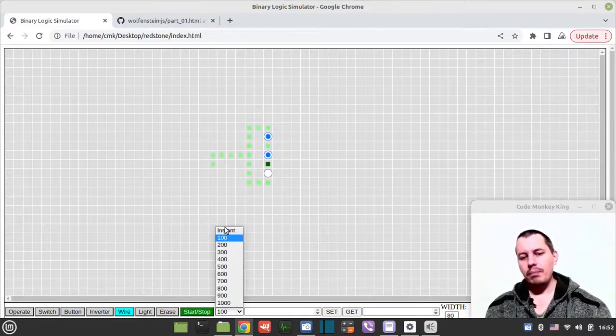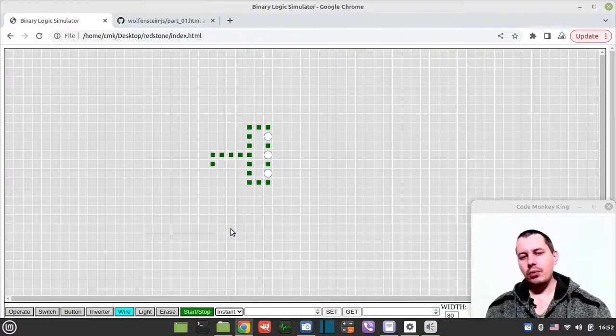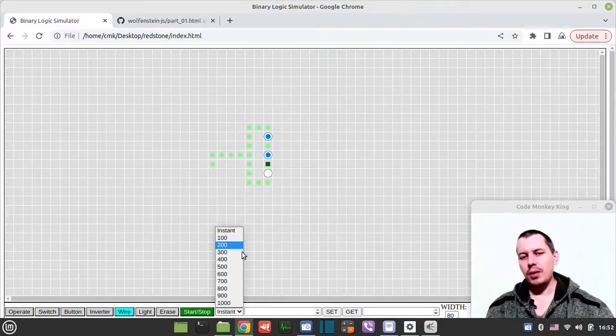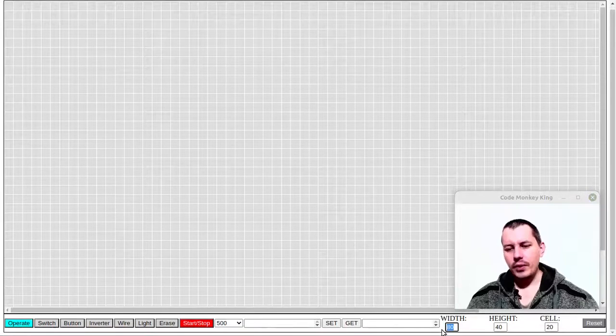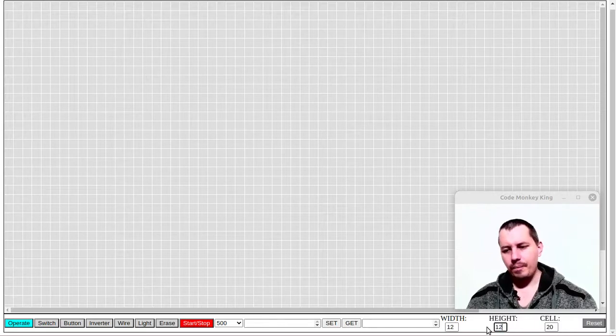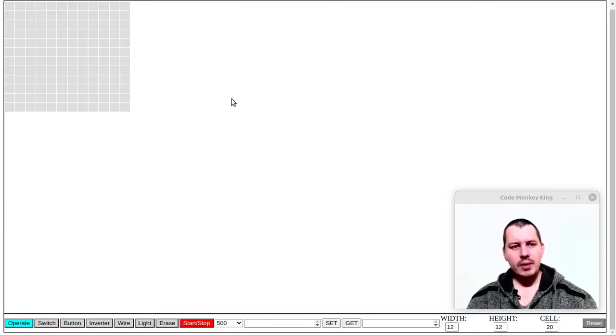But if we put the delay to 0, so literally this should be happening instantly. You see, it works as if it was somewhere around maybe 300 or 200 milliseconds, I'm not quite sure. If we, for instance, try to make our board 12 by 12 and reset, so this tiny board in here, and we try to do exactly the same thing, we just make this exact pulse generator.